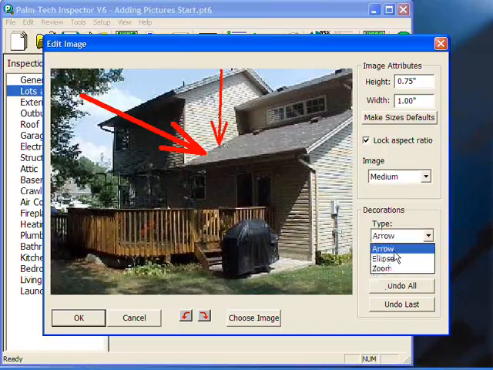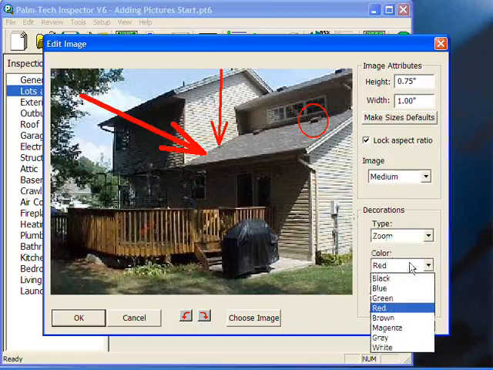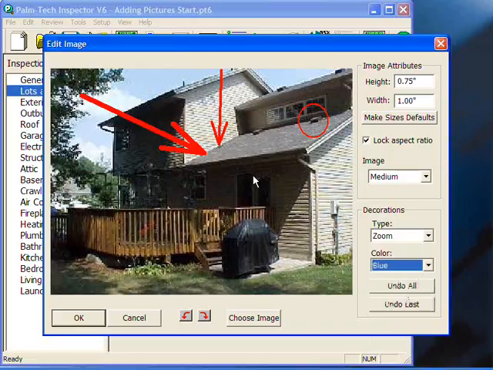Let's go ahead and change and draw an ellipse. An ellipse works the same way. Let's go ahead and add a zoom. And of course, below the decorations type, we have different colors. There's 8 different colors to choose from. And for the zoom box, let's make that blue. And we'll draw the zoom box the same way.